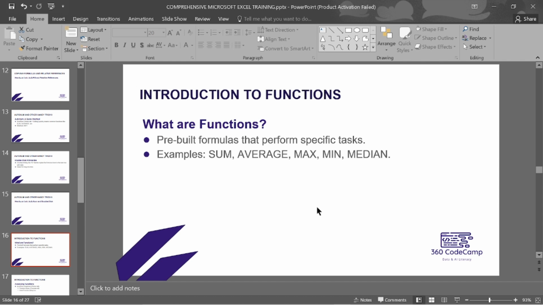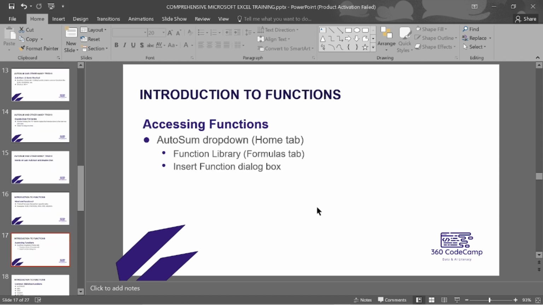They cover everything from simple calculations like average to complex statistical analysis. I've shown you how you can even use the average function. It covers financial calculations, text manipulations, date functions, and much more. So you can do a lot. There are a few ways to access functions. We have seen AutoSum.